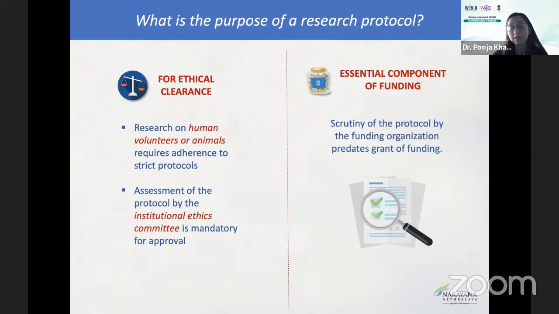Just developing a research question is not enough. A research protocol is equally important, and once we have a research protocol, getting it cleared by the ethics committee is most important before you start doing your research. And of course, funding is important. If you are applying for a grant, your protocol has to be strong enough, because it will be under scrutiny by the funding organization, which precedes the grant of funding. So that's why the protocol is a very important thing when you start research, for the ethical purpose and the funding purpose as well.